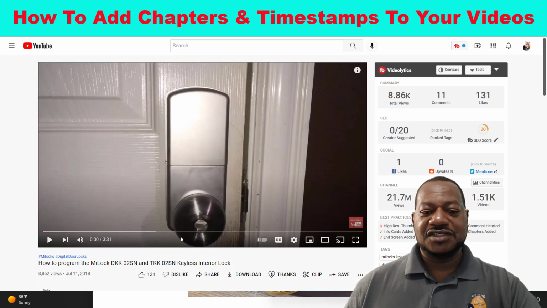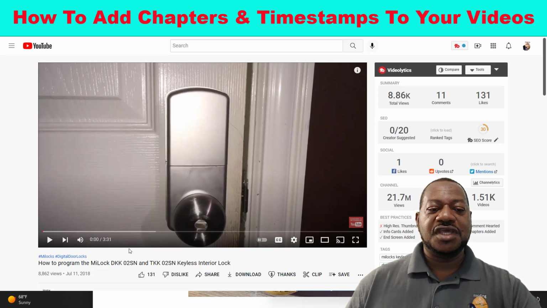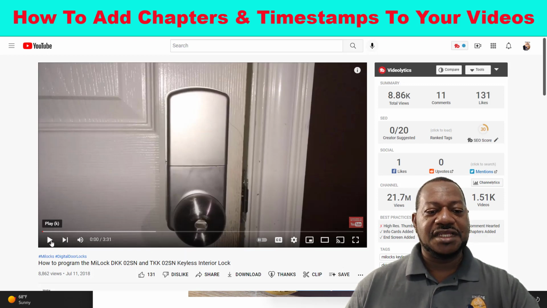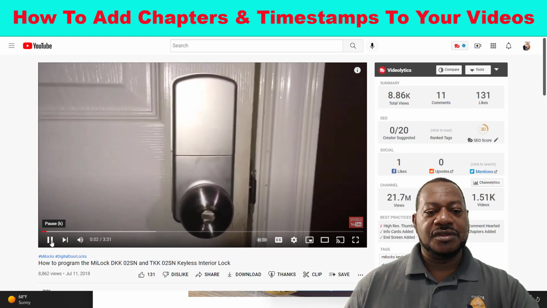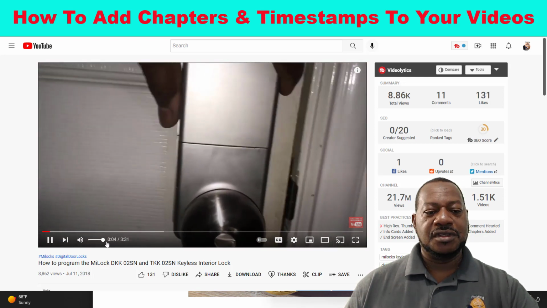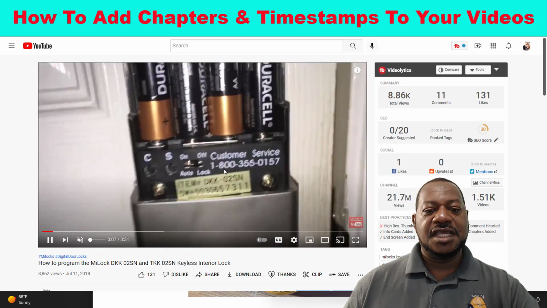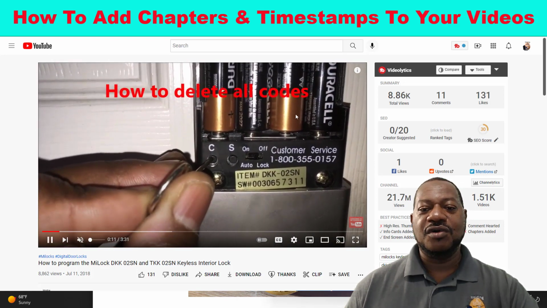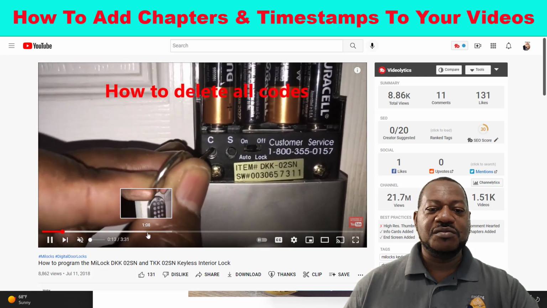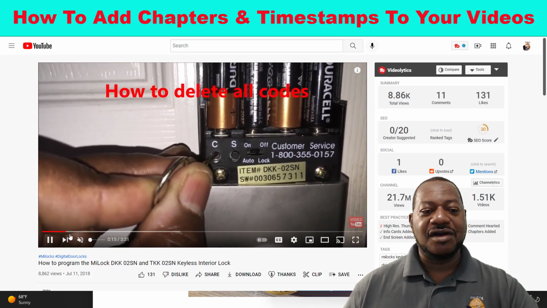And sometimes I just want to go straight to certain parts of the video without watching a whole video. But you can add timestamps. Say for instance, I'm playing this video right here. I'm going to show you how to program your MyLock keyless entry. And I'm going to turn the volume down. And it's showing different instructions on how to program, how to delete all codes. And then probably 2 minutes later, I'll show you how to add a code.